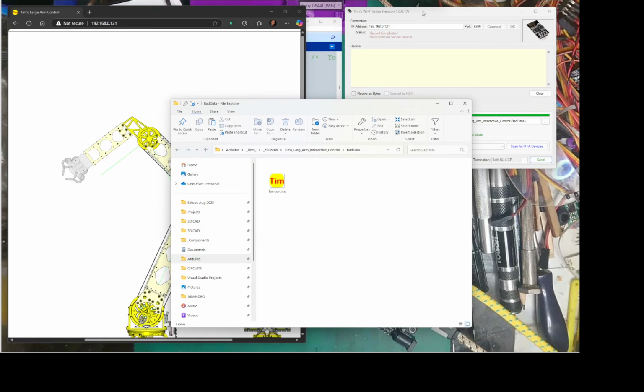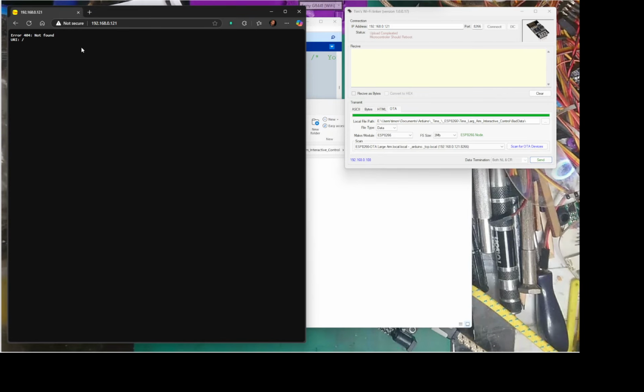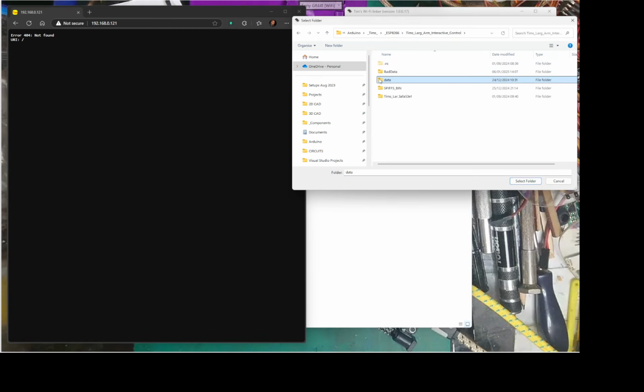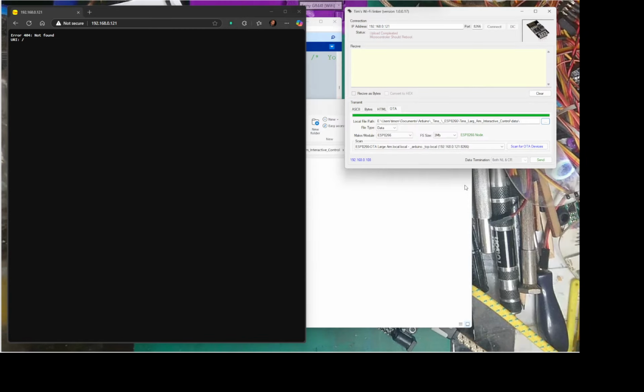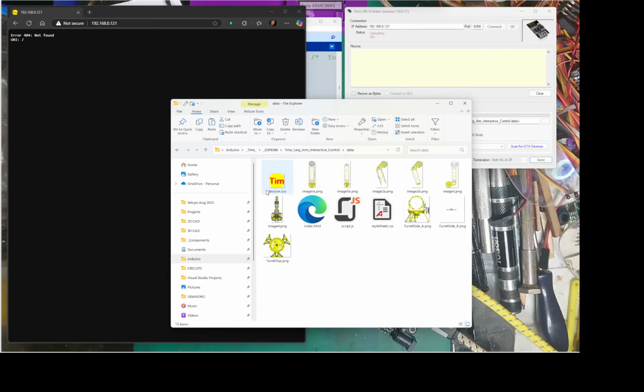Right, it's done that. Upload complete. So we refresh that, and error, file not found. So now we'll go back and choose this folder, because that's got all the stuff in, and we'll send again. This time it's sending an image with all the files in. So now we're using this folder. It's sending all this information.